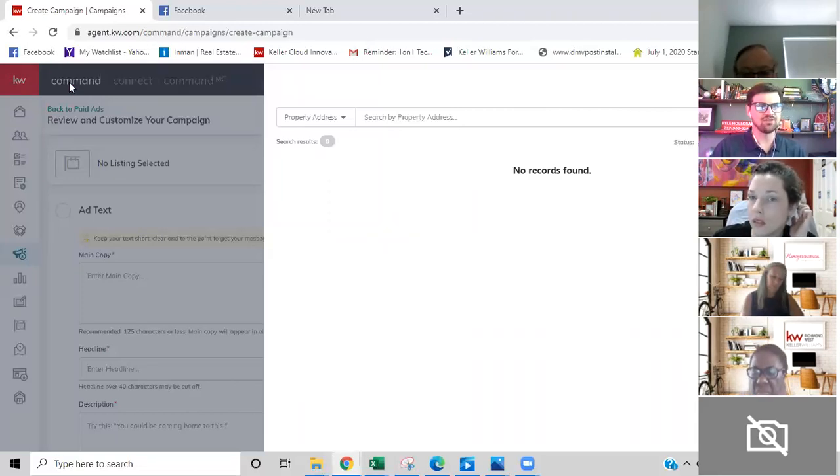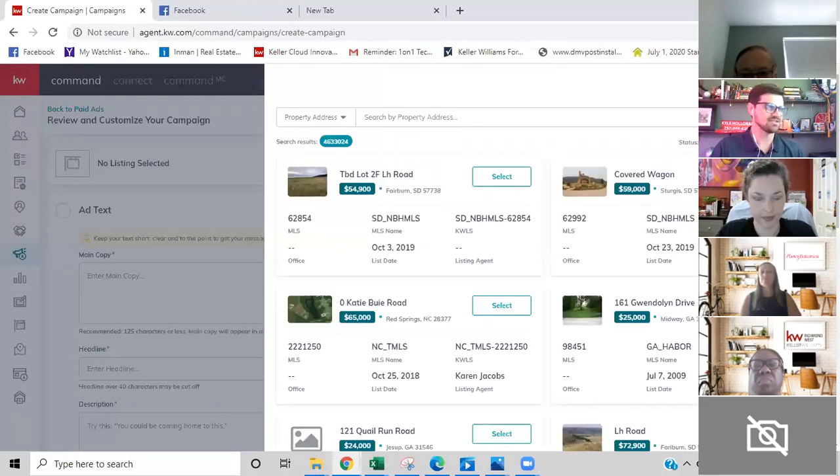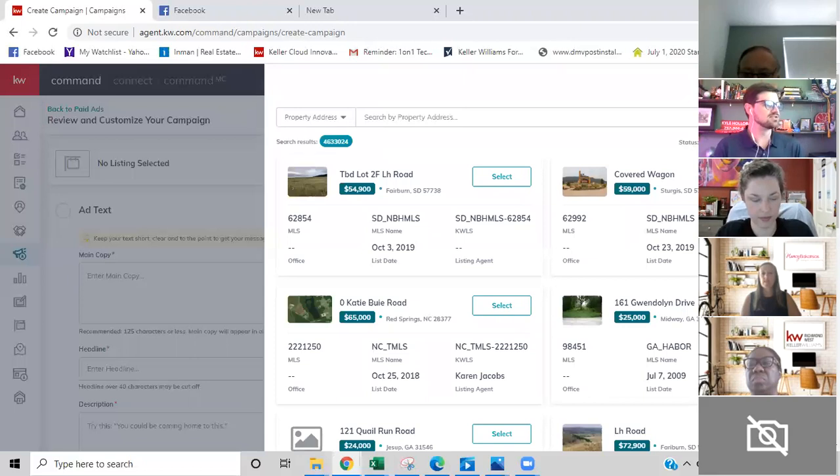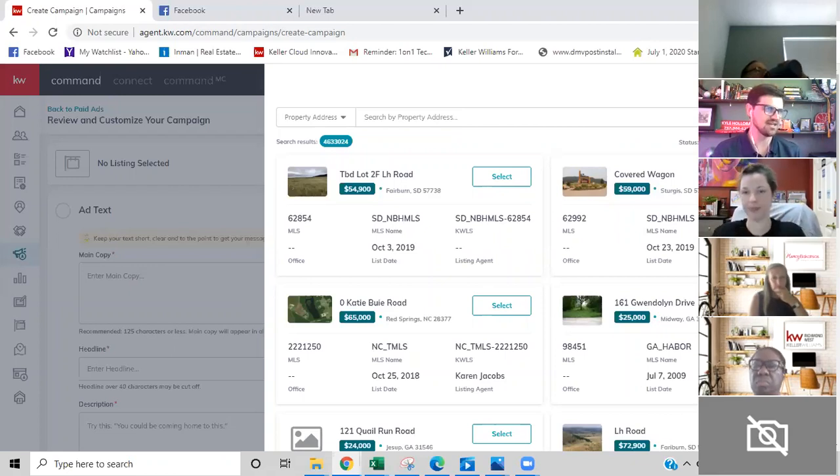So remember that part of the advantage of Command is that we're connected to the MLS. So if I had a listing that was active, it can be active or under contract or closed. The only one it doesn't work for here is coming soon, because at least in Northern Virginia, the Bright MLS does not syndicate coming soon listings. So if I go here and try to find my listing, I will not find it because the MLS has not syndicated it out.